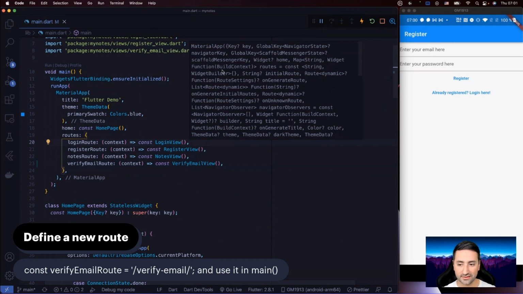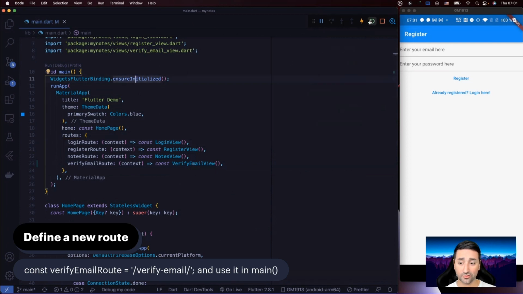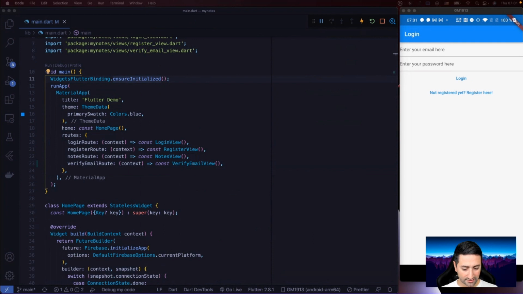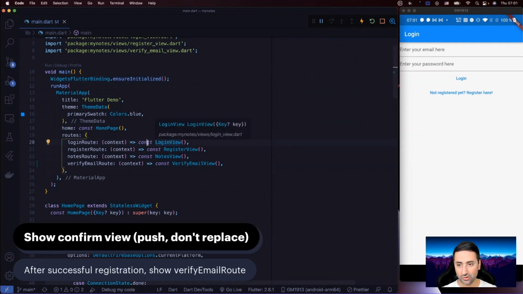Remember, anything that you're doing inside the main function is not going to be reloading when you do hot reload. So you need to do a hot restart here in order for those changes in the main function to take effect. So I'm just going to do a hot restart here. Okay. So now that we've registered that, let's go to our register. There are so many register words I'm throwing out there, so I just want to clarify. Now that we've registered the verify email route in our routes in main.dart, we need to go to the register view and use this verify email route in there after a successful registration.